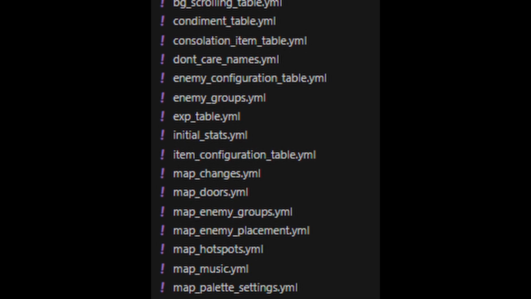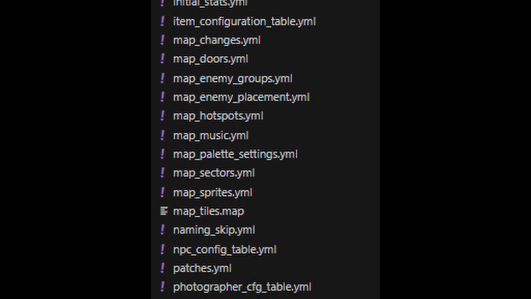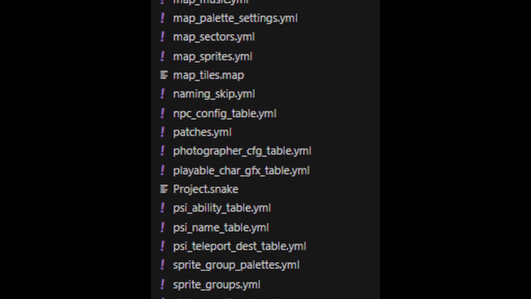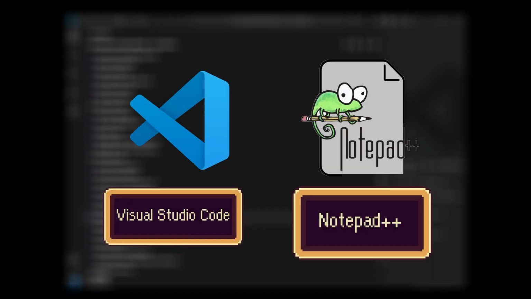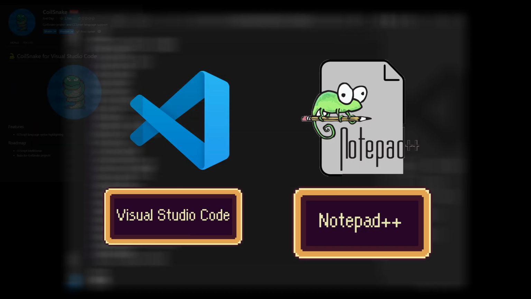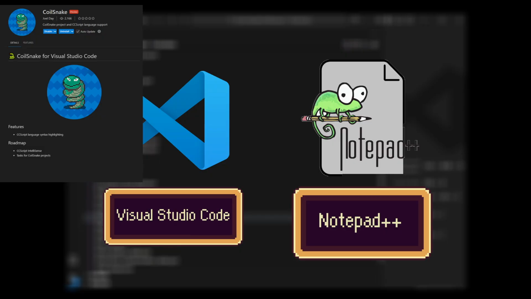There are lots of files in our decompiled ROM that are going to allow you to make changes to the game. If you want to edit these files, you're going to want a good text editor. Visual Studio Code and Notepad++ are good options as you get extremely useful syntax highlighting with both. You can find Notepad++ syntax highlighting in the link in the description. I personally use Visual Studio Code with Joel Day's Coilsnake extension.